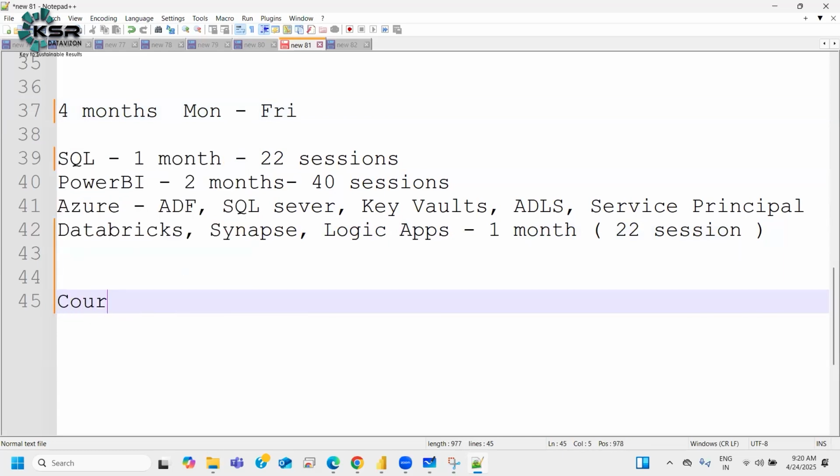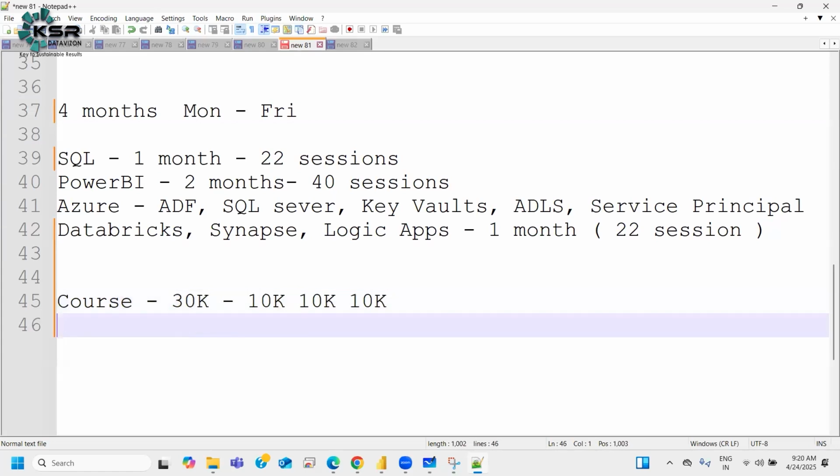The course fee is 30K. 30K if you pay in 3 separate installments, 10, 10, 10. If you pay in 2 installments, it is 28K, which is 14K each time.